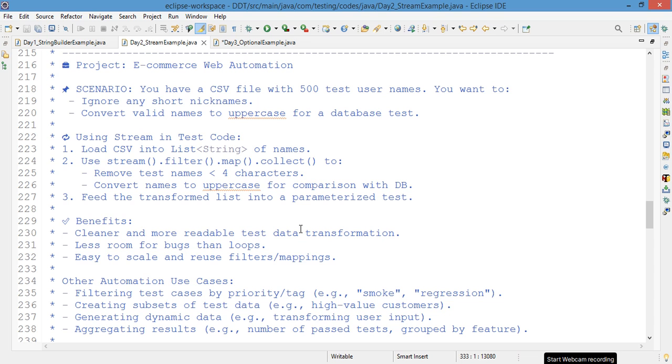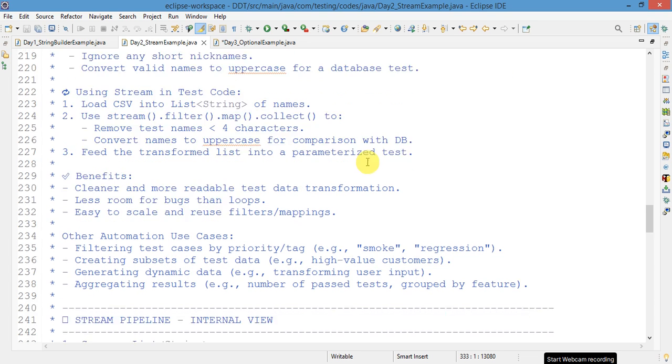Other automation use cases include filtering test cases by priority and tag, for example smoke and regression. Next, creating subsets of the test data, for example high-value customers. Next, generating dynamic data, for example transforming user input. And next, aggregating results, for example the number of passed tests grouped by feature.